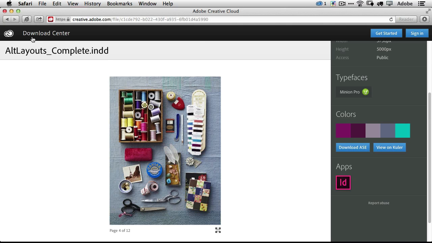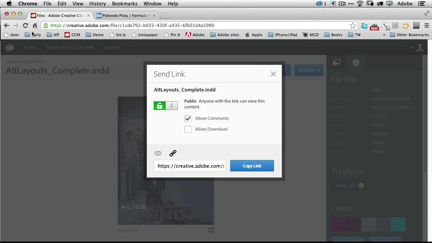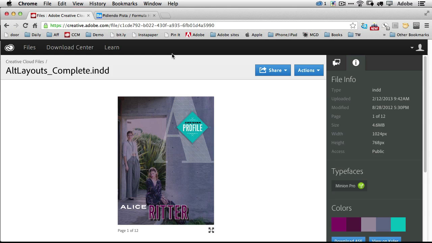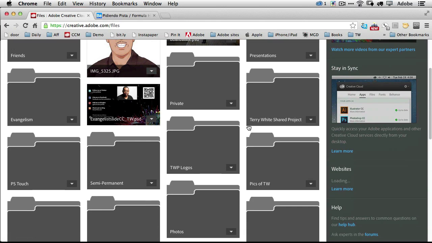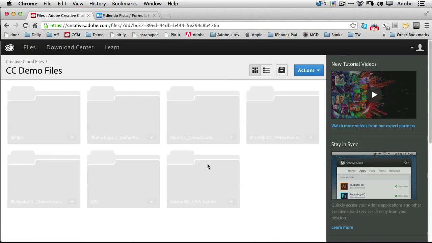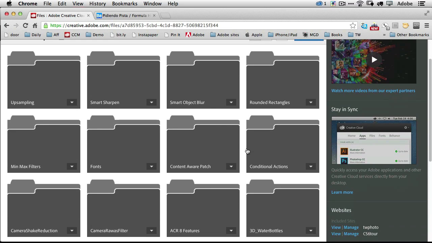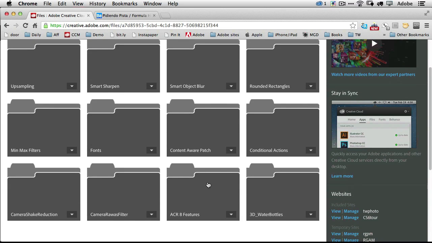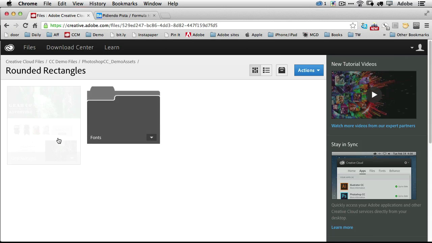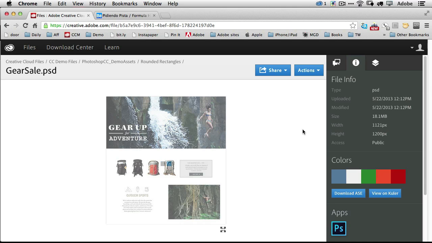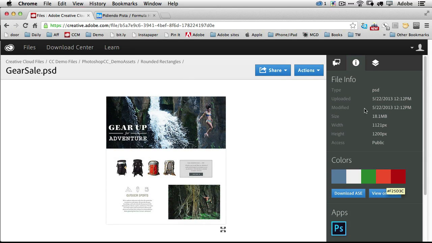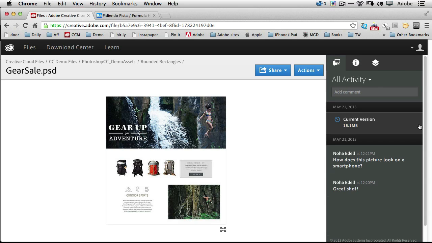All right, let me go back to my other files. I want to show you one that I did share and I started getting comments on. Let me go back here, and here, and here's the Photoshop file. So this is a PSD, not a JPEG, and of course it has layers. It generated the swatch library, again, automatically, and I can go see the comments that were left.